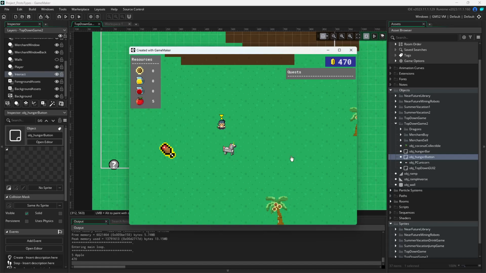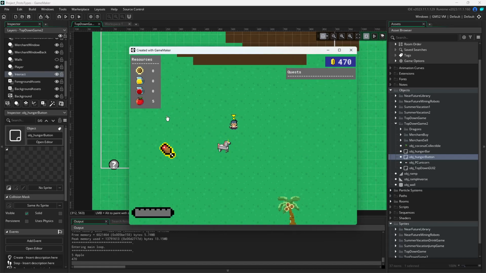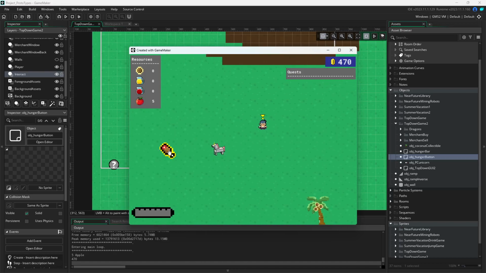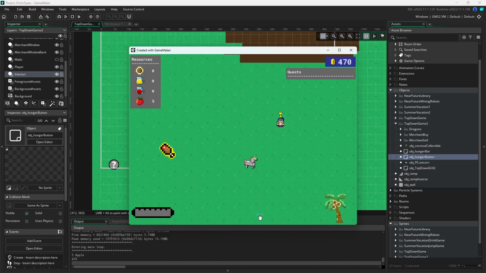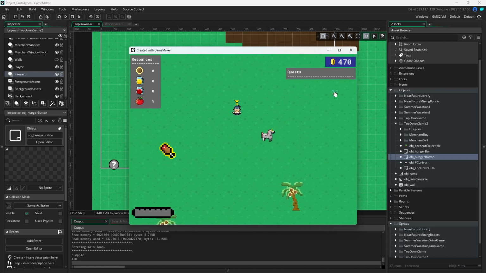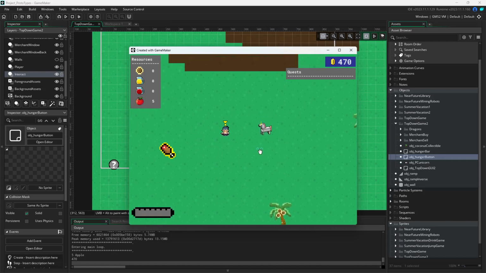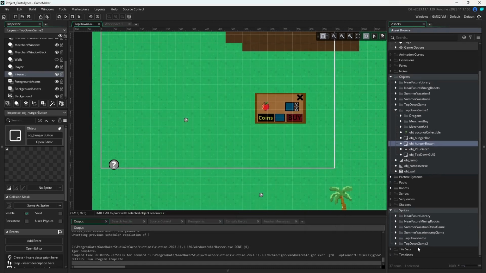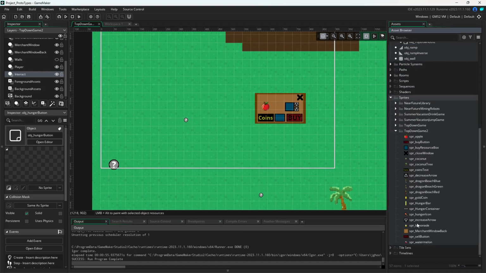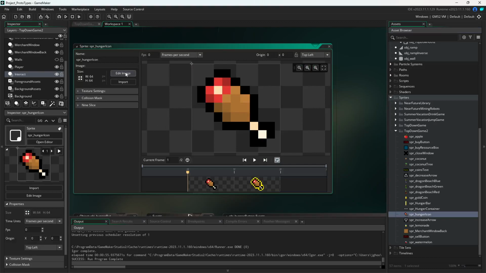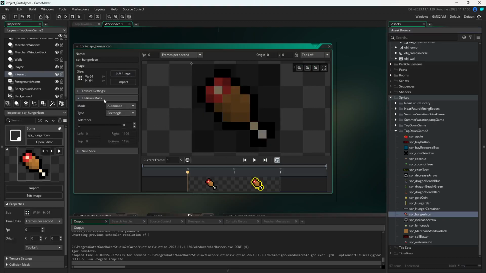So the reason I believe nothing happens is because the sprite doesn't have a collision mask. So I might have to rethink what I'm doing. Or actually, no, the sprite should have a collision mask. Oh no, the object makes the collision mask for the sprite. So let's go to the hunger over here. No, I mean, this is automatic. It says it's right there.